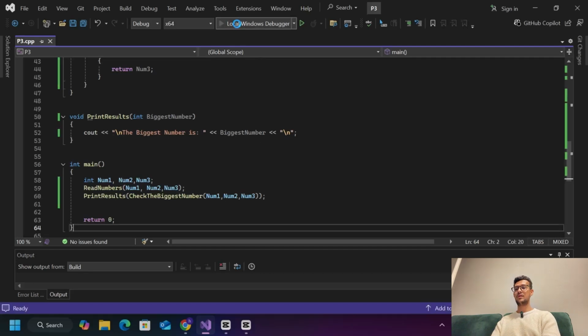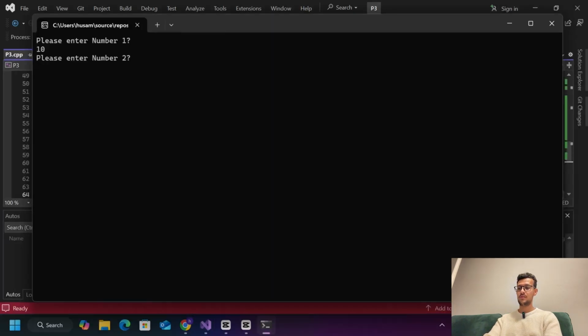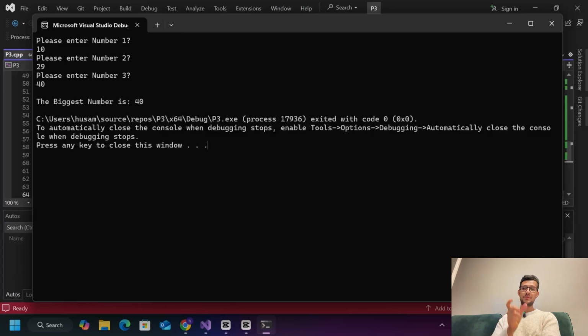Let's do a run to figure it out together. Perfect. Please enter number 1, 10. Please enter number 2, 29. Please enter number 3, 40. So the biggest number from these three numbers will be 40. So the compiler should print for me the biggest number is 40. All right, the biggest number is 40.